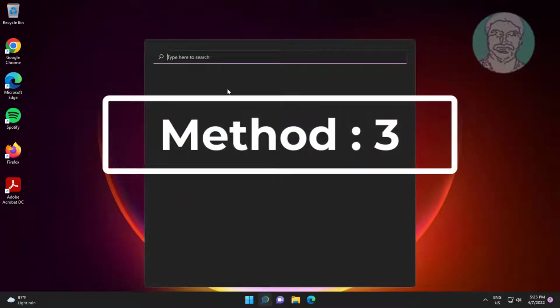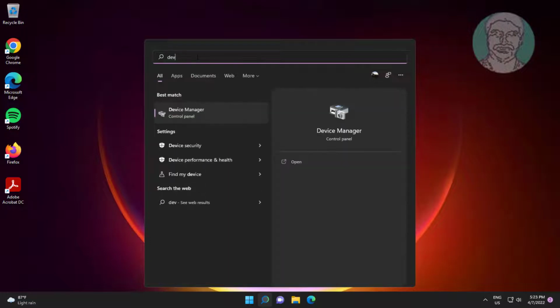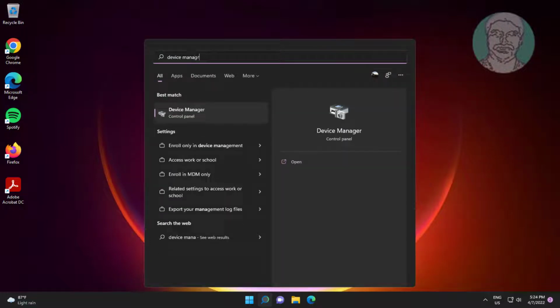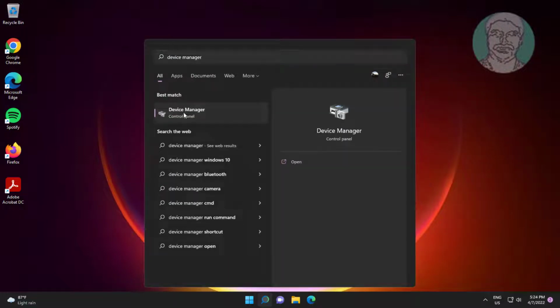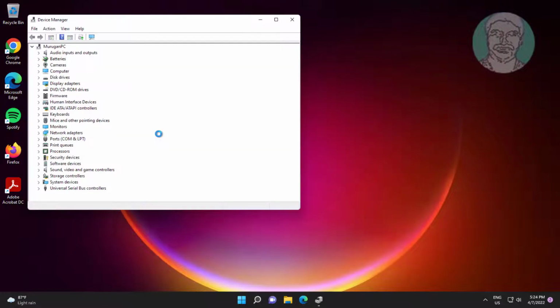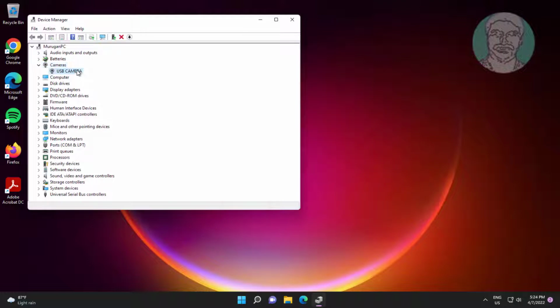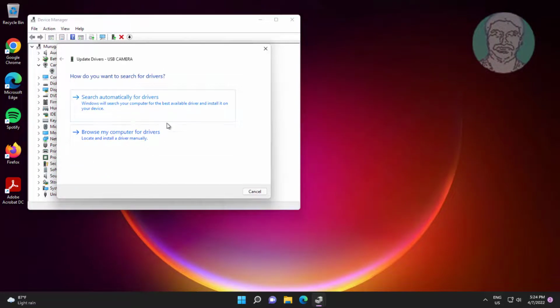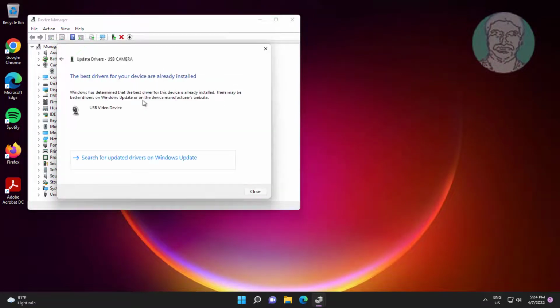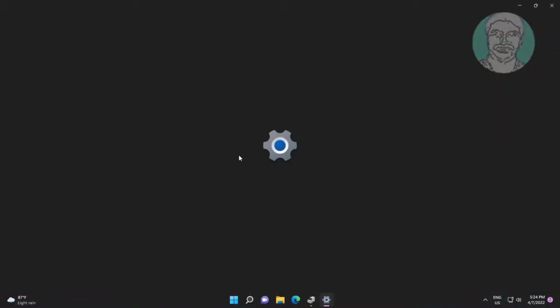Third method is type Device Manager in Windows search bar, click Device Manager. Click and expand camera, right-click camera, click Update Driver, click Search automatically for drivers, click Search for updated drivers on Windows Update.